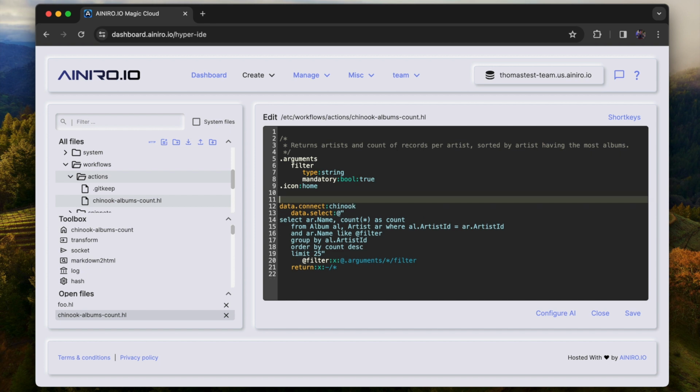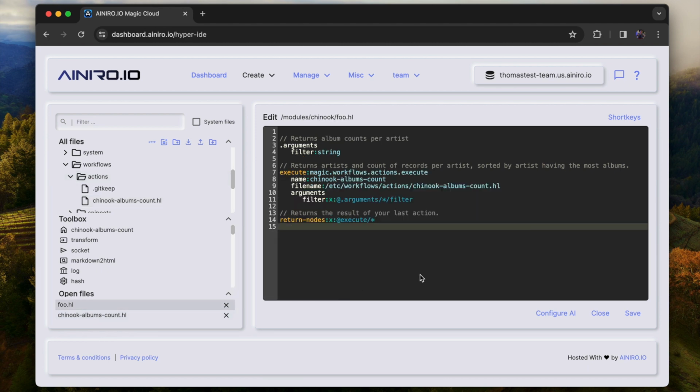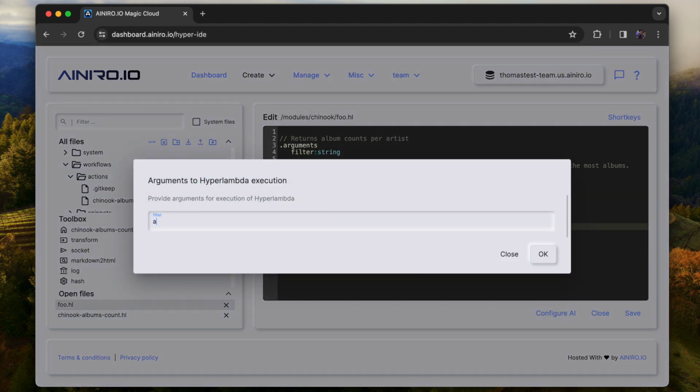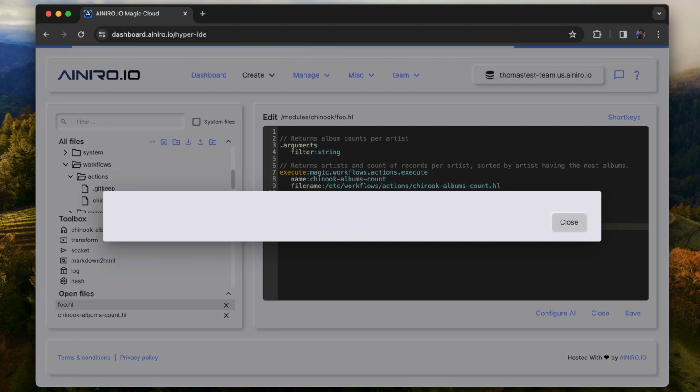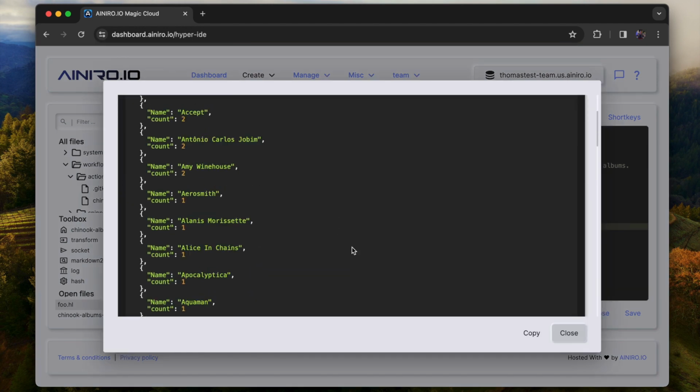I'm going to be linking in a link to an article where I published this code in the description of the YouTube video. So save, let's save the file. Let's now go back to our foo.hl file, function f5, %, ta-da, there we go, AC/DC, Aerosmith, all that beautiful stuff, but nothing starting out with the character B.